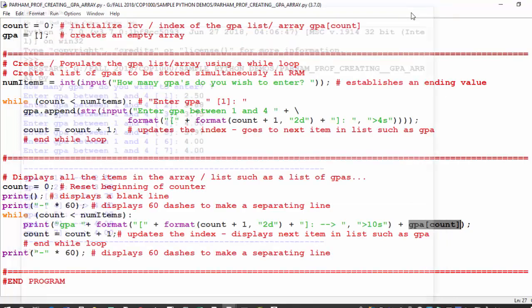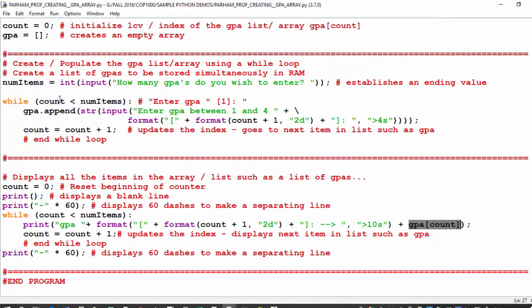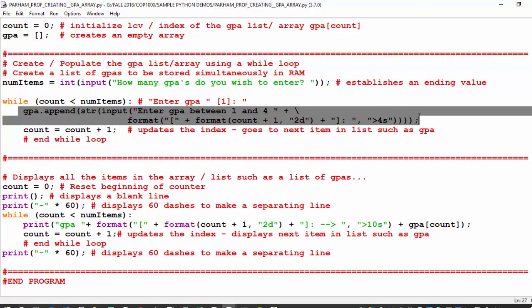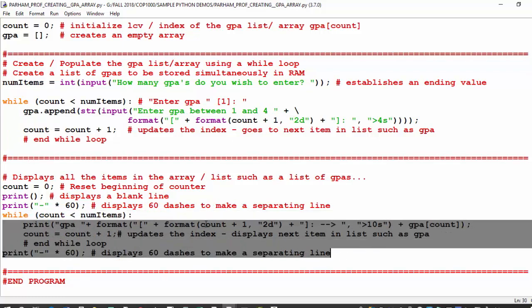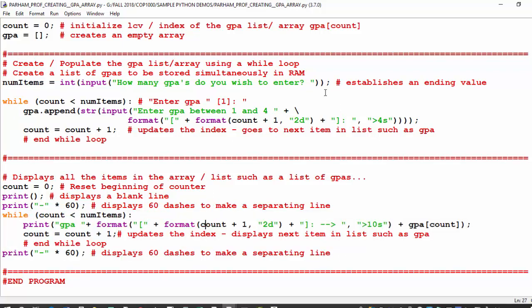Be sure to study this code carefully. All we're doing here is asking to enter it, but display it in a particular way on the screen. And then, of course, we're going to tell the computer to display the results. Okay, the next step is we're going to show you how to search for an item in the array or the list.